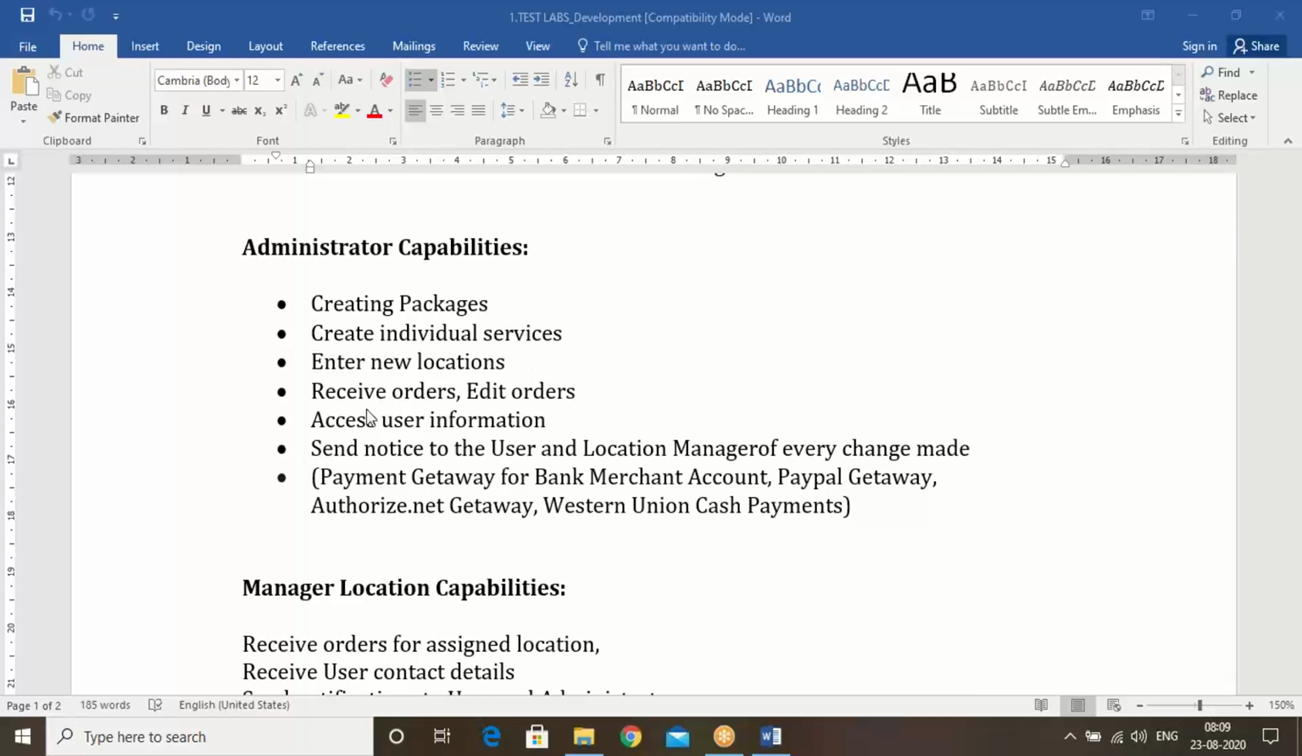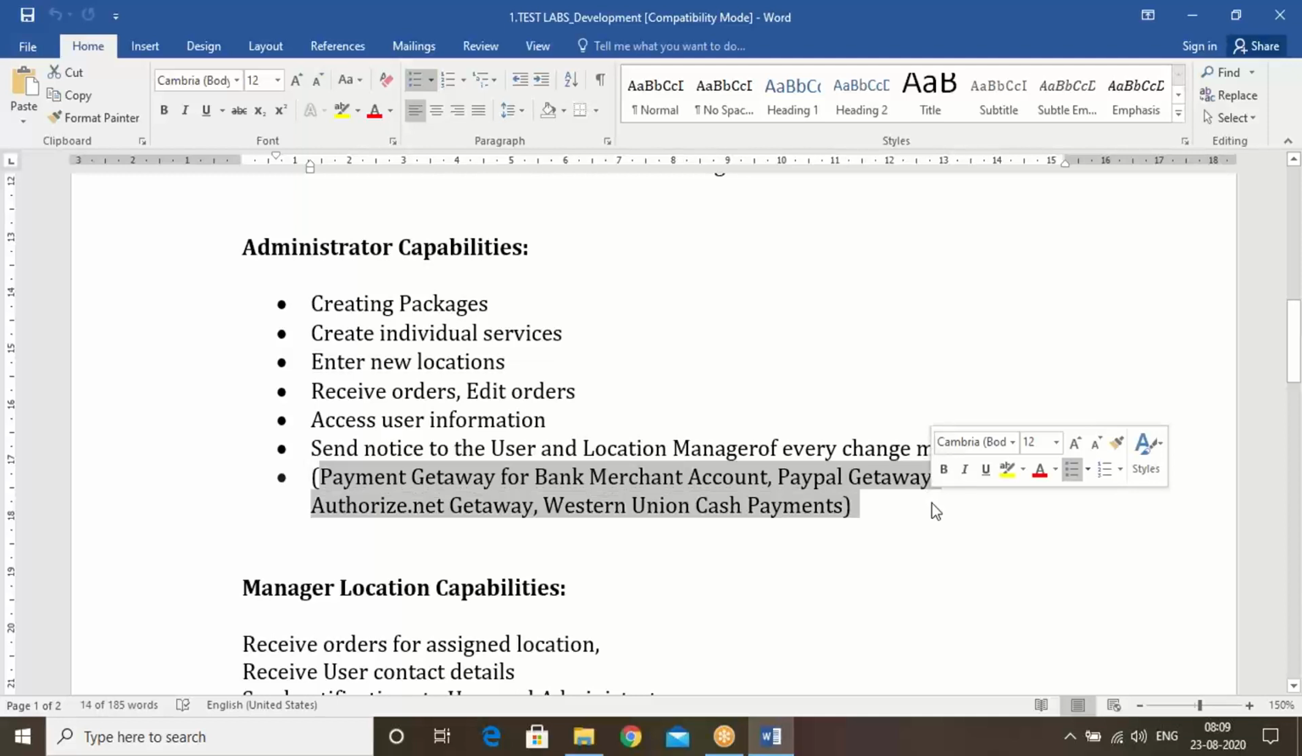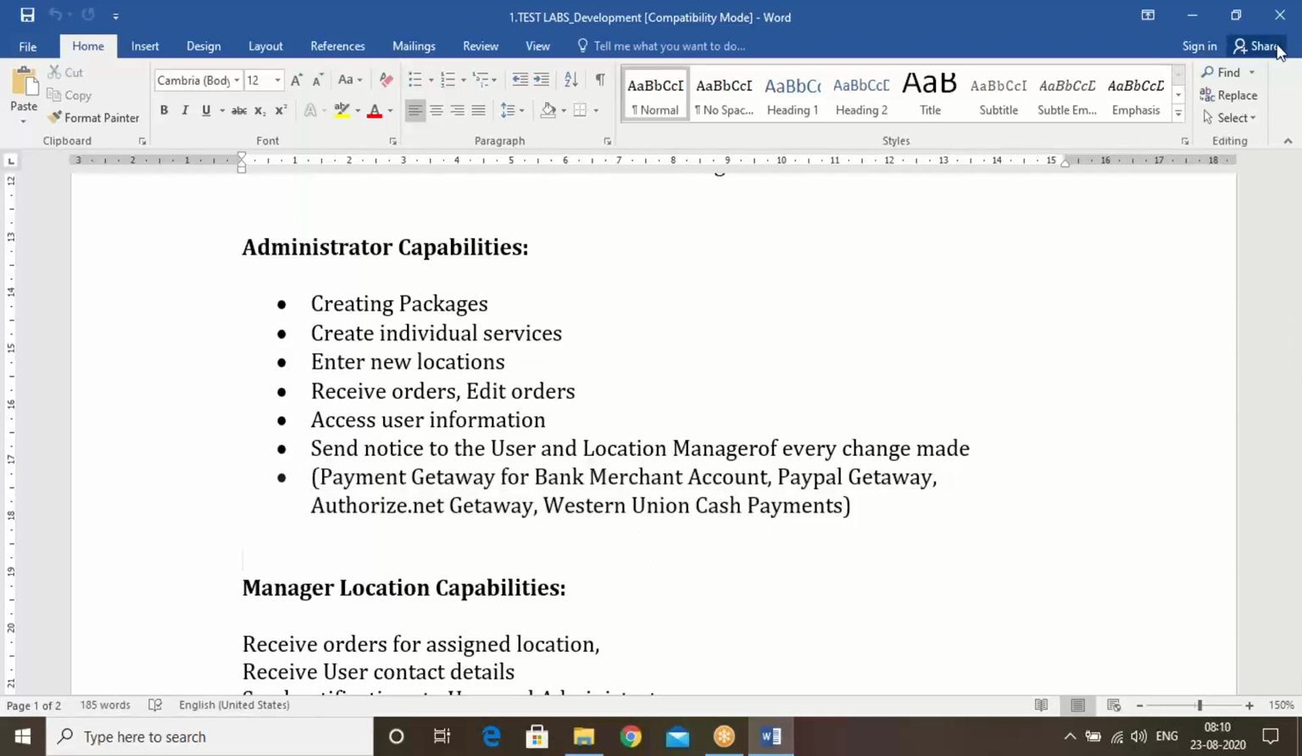Okay. Then he can access user information. He can receive orders and edit orders, and he can send notices to the users and location managers of every change made. Okay. Then payment gateway for bank, merchant account, PayPal gateway, Authorize.net gateway, Western Union, cash payments. So these are the facilities that the admin is going to have.